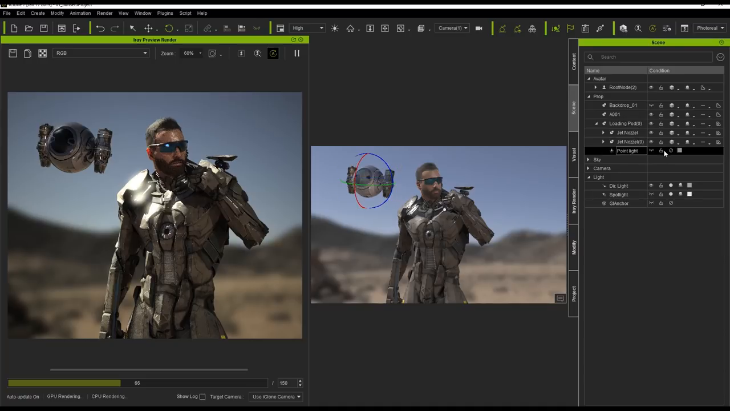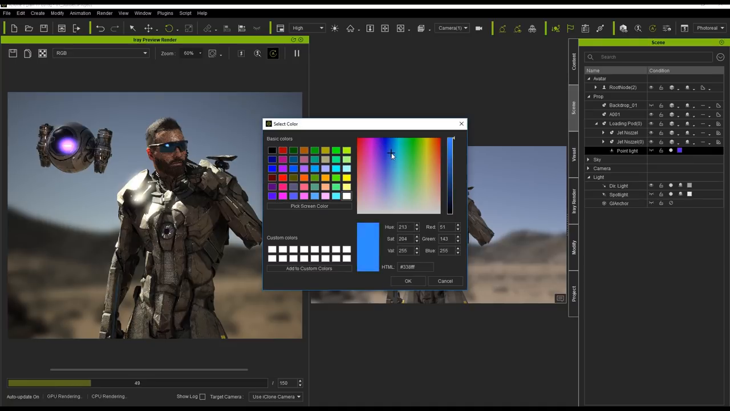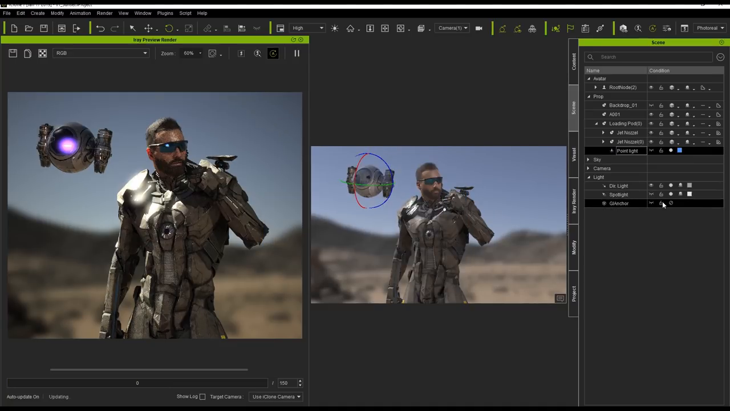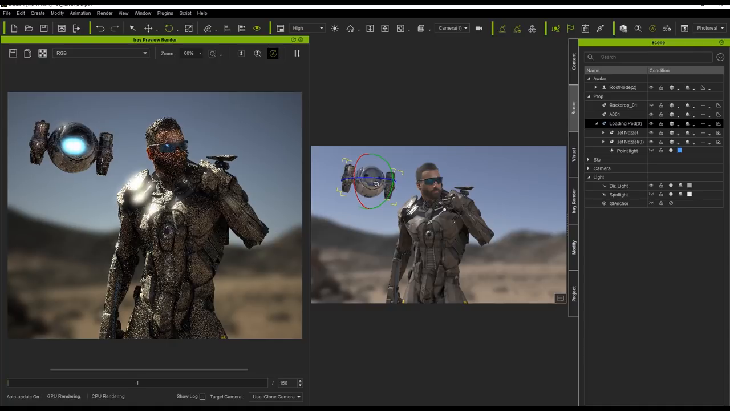Another cool thing about this scene is that little floating helper dude here has his own little point light, which we can activate from the scene manager. You can see that once we activate this light, it will immediately render in the preview window. We can also change the color, and as soon as we press OK in the selection window, the Iray Render preview will immediately reflect the changes.